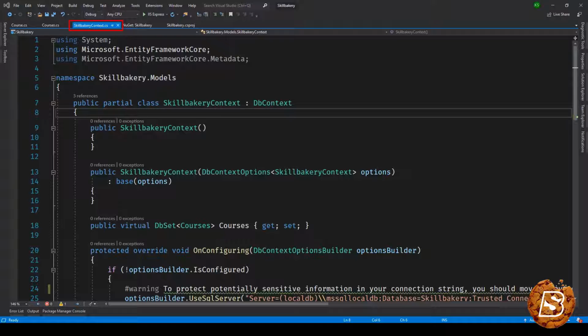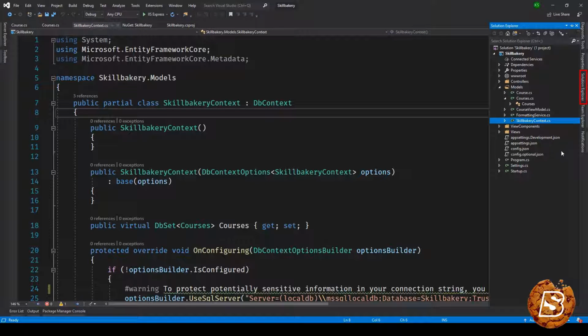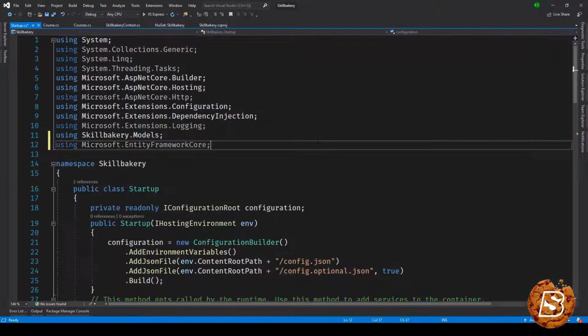Now once we have this, we'll have to register our context with dependency injection. In order to do that, we'll go to Solution Explorer and open up our Startup.cs file. We'll have to make use of this Microsoft.EntityFrameworkCore in our Startup.cs.